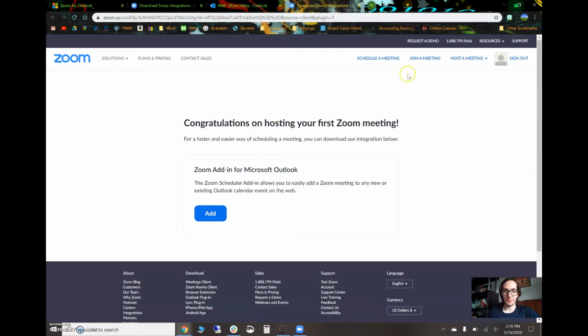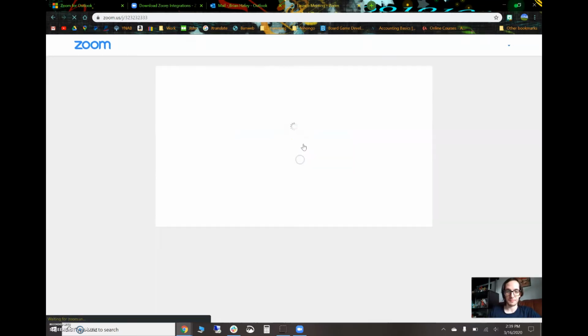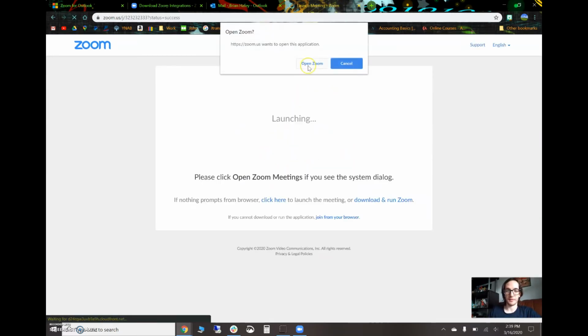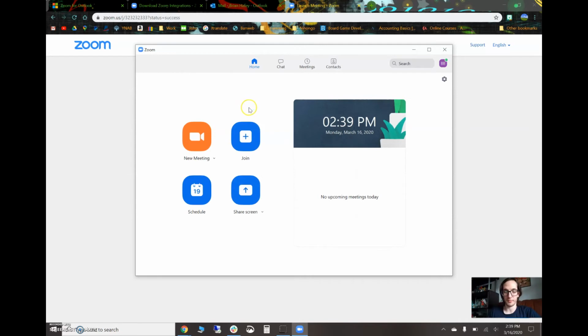If you're looking to join a meeting, all you do is you hit this button on the website, you enter in the relevant code for the meeting, which will be provided to you by the host, and then you will hit join. And then it will prompt you to open up Zoom. You can also do that via the program itself by, of course, entering in your meeting ID. Once you're in there, you can turn on your webcam or your microphone and everybody can have a meeting together.